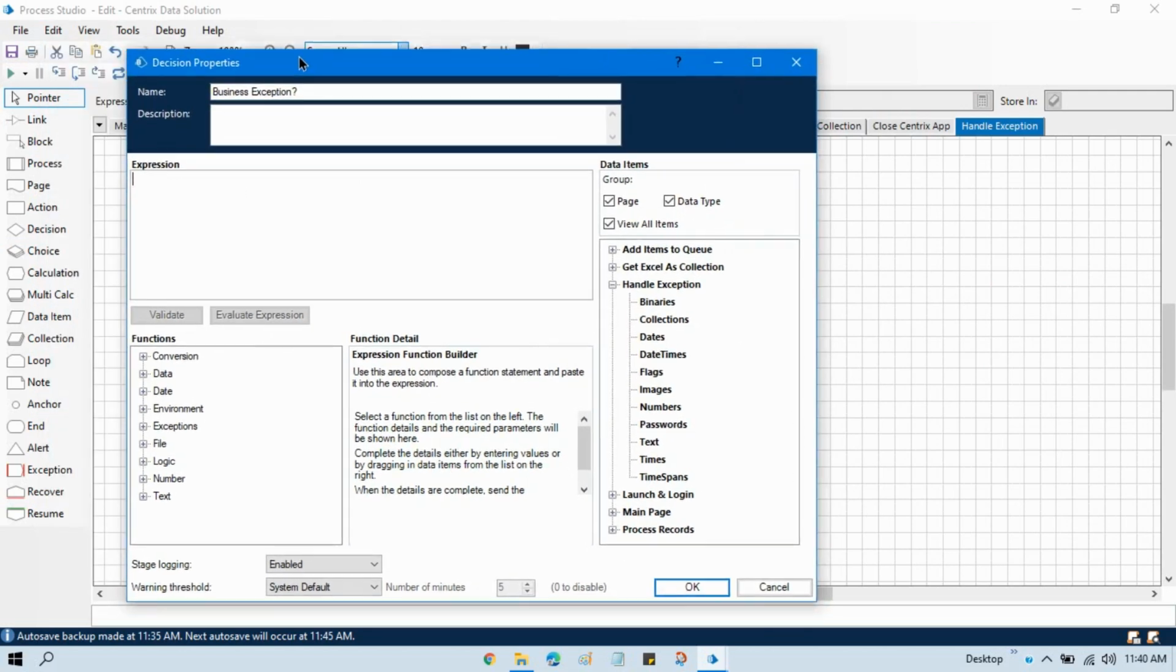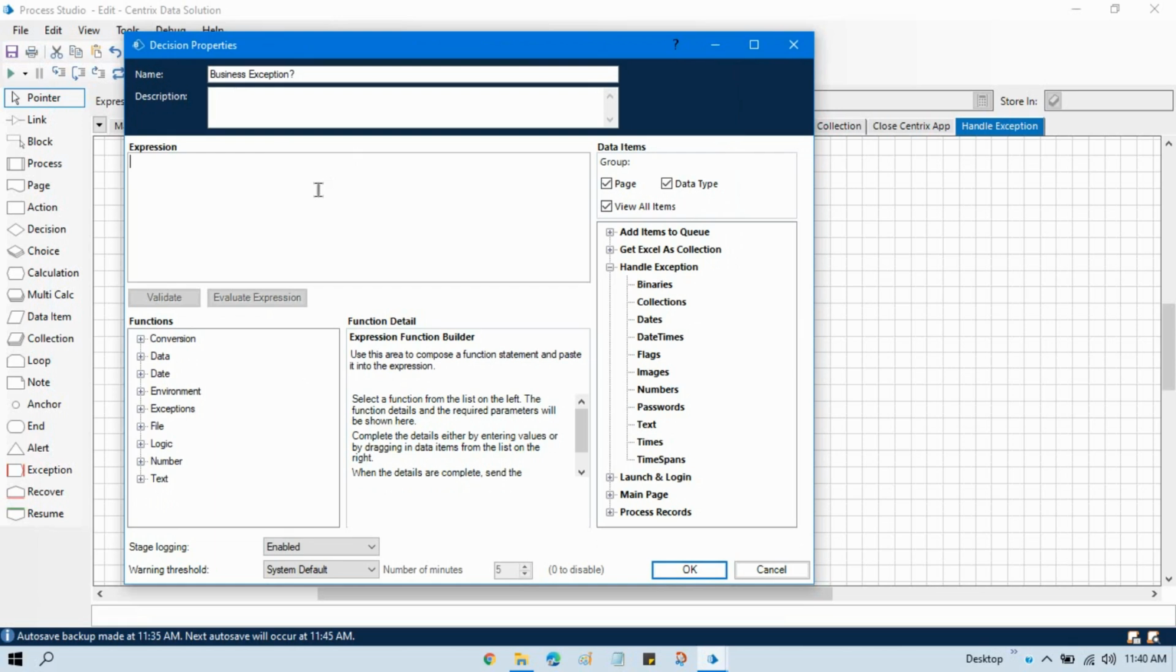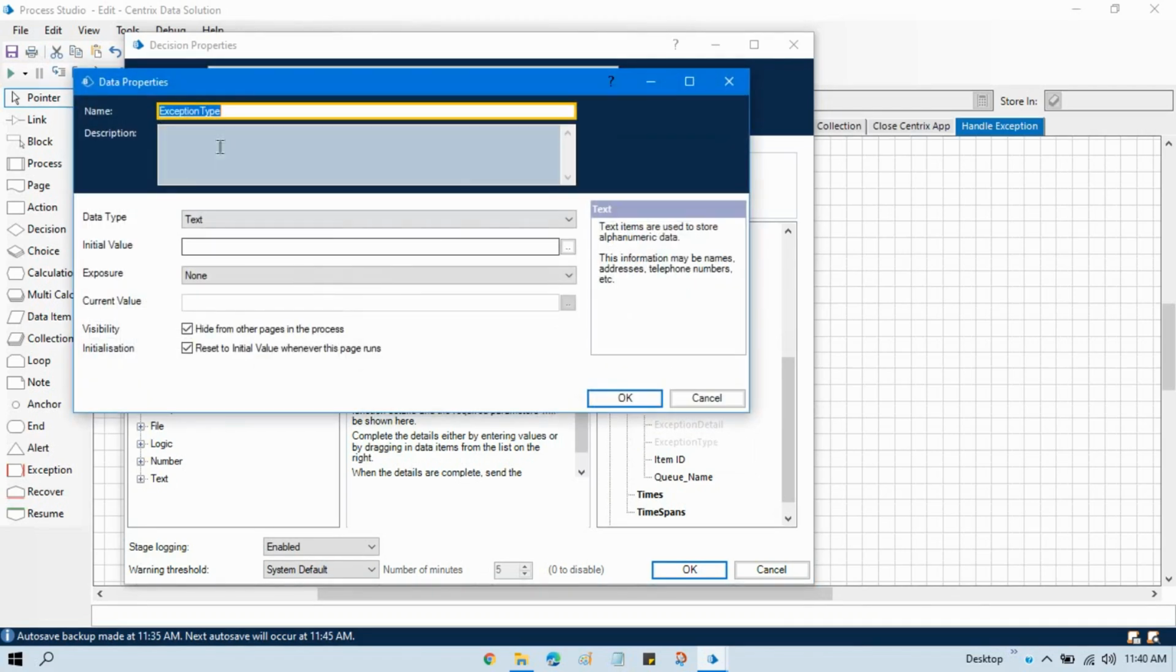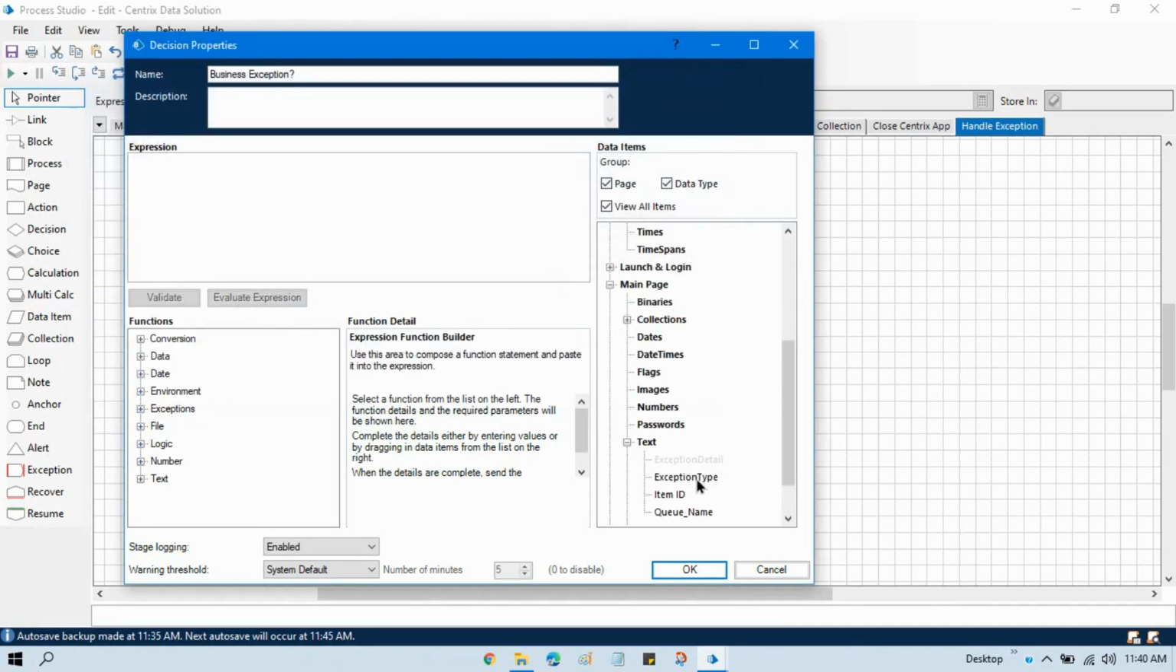So how can we put the expression decision here? Our condition will be if exception type equals business exception, so we'll take it from the main page. Okay, these two are not globally accessible, so let me double click on this exception type and make it globally visible. Now we can access this.